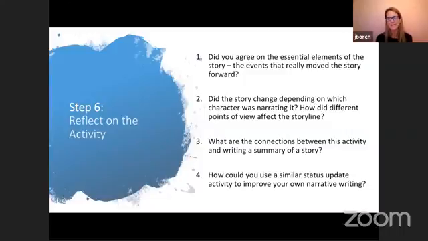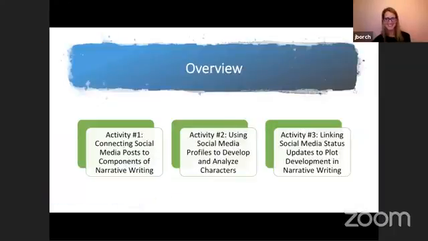And then finally, have them think about applications to writing again. How could they use this same activity to plan their own writing? Could they think of 6 essential elements to their story and plot them out and write status updates before they fill in the rest of the story to make things come together in a logical way? Great. Okay, so that's my final activity for you.